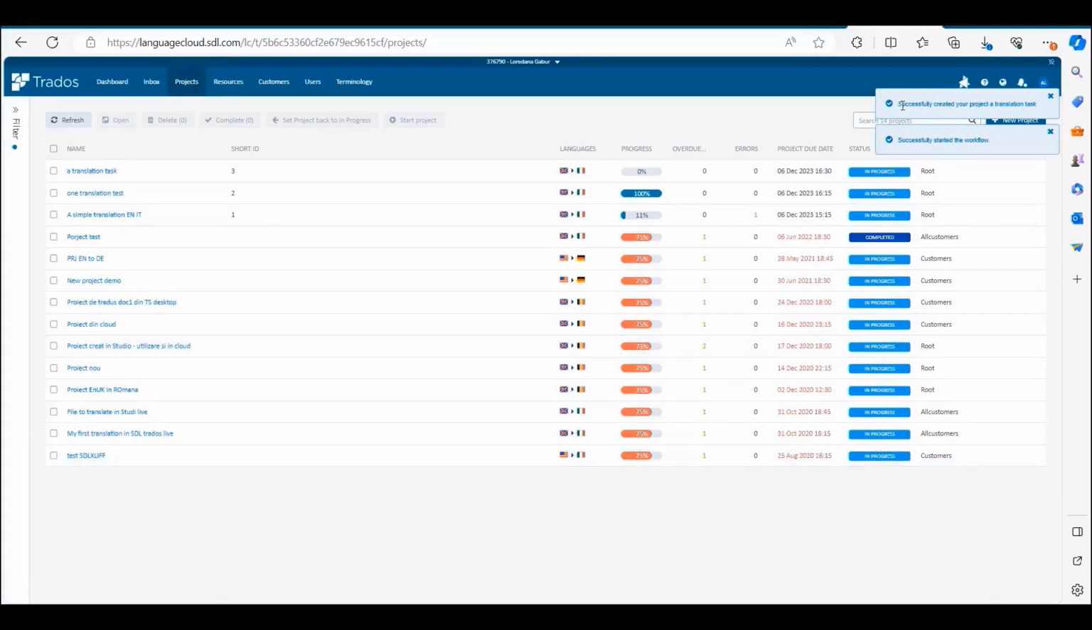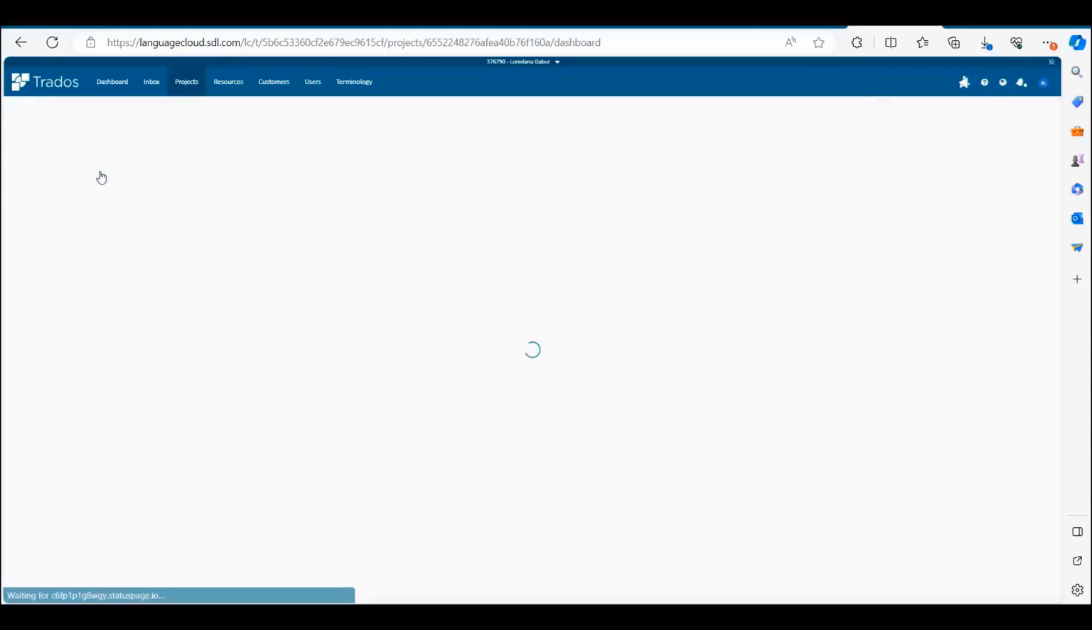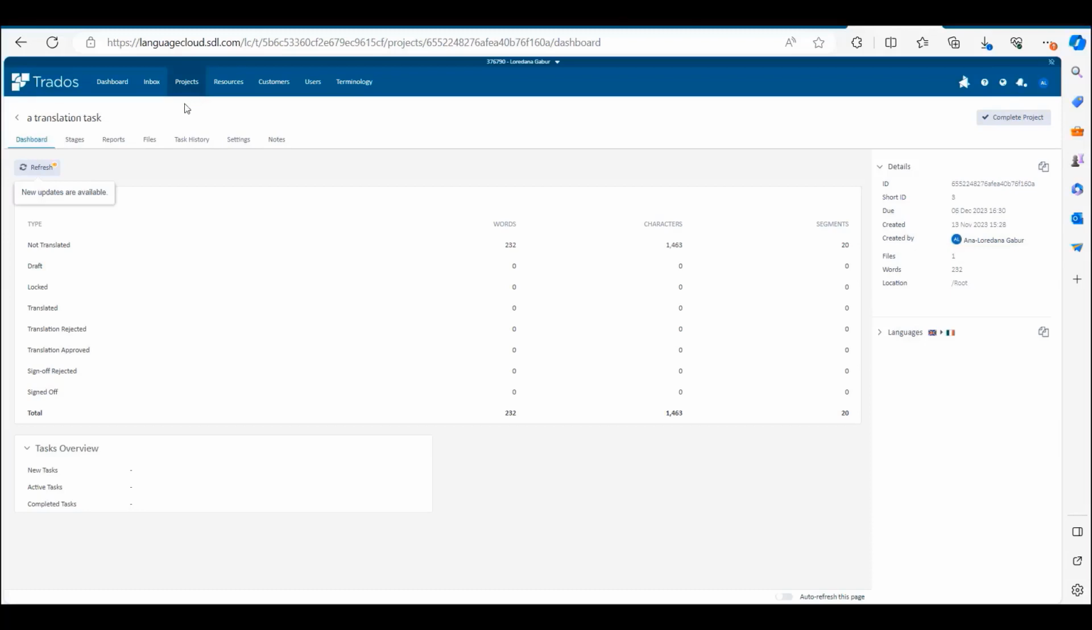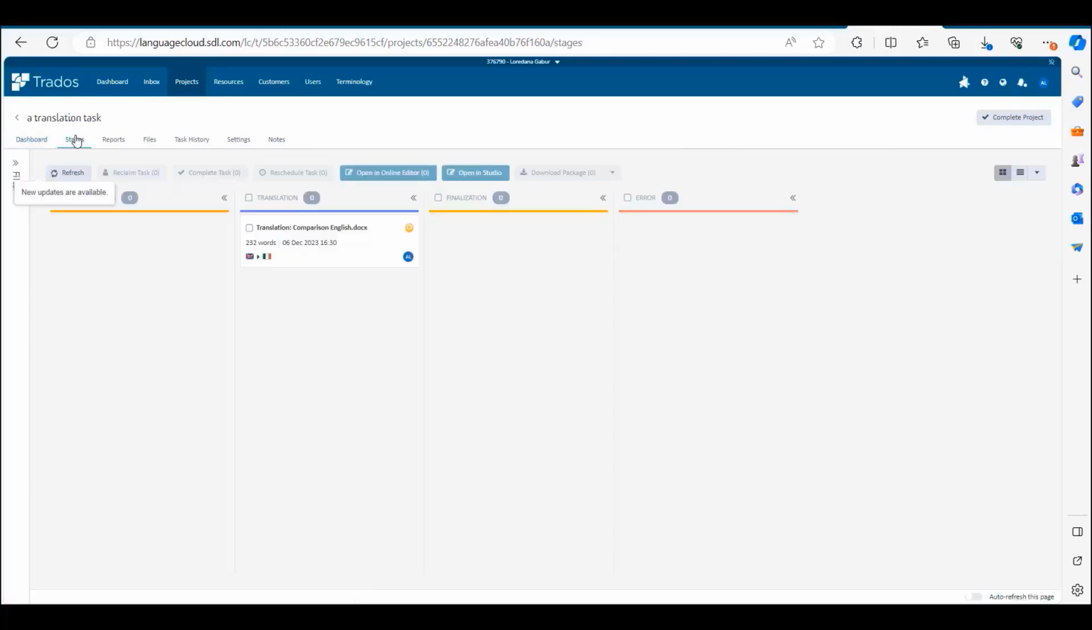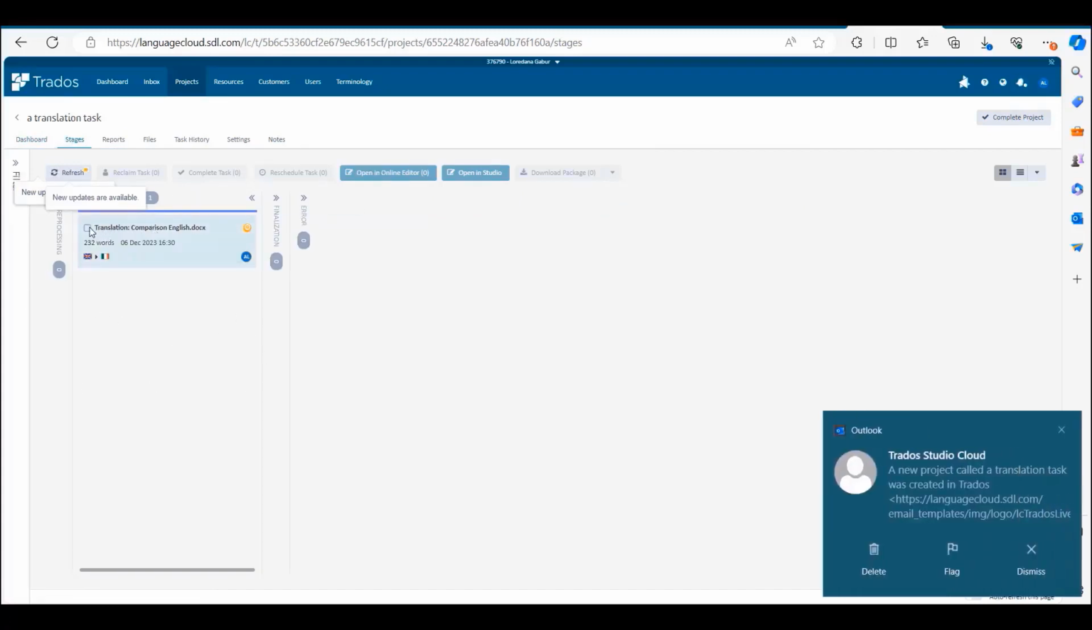So as you can see, you have some messages telling you that the project was created. And right now you'll also receive an email into your inbox telling you that a project was created in your Trados Cloud. So I will just go ahead, and in here you will see exactly the reportings and the dashboard. But what I do want to do is ideally to go into the stages, and I do want my project to be in the translation stage. So I will just click on it.